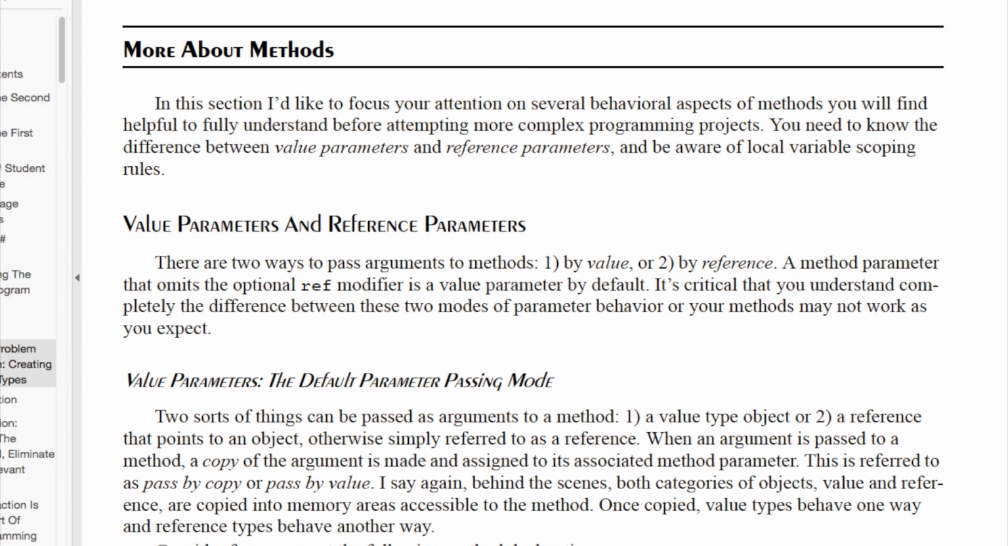Today I want to talk about methods. Specifically, I want to talk more about methods.